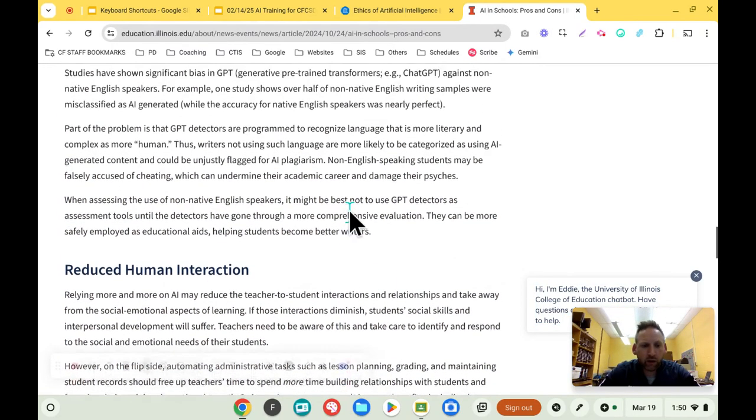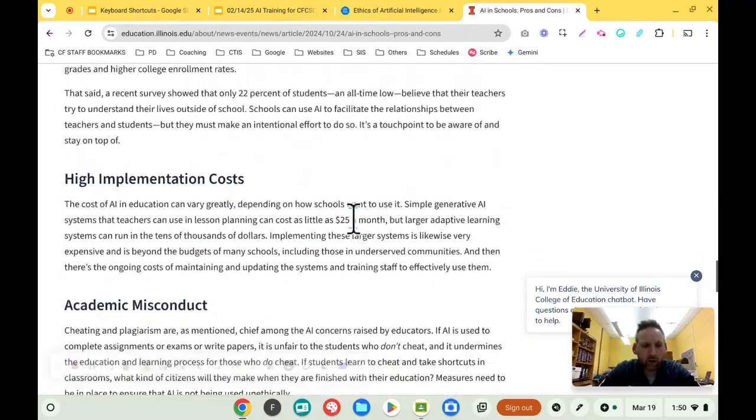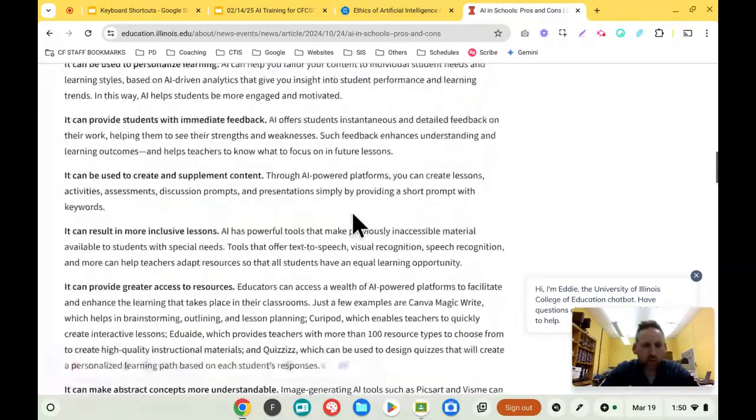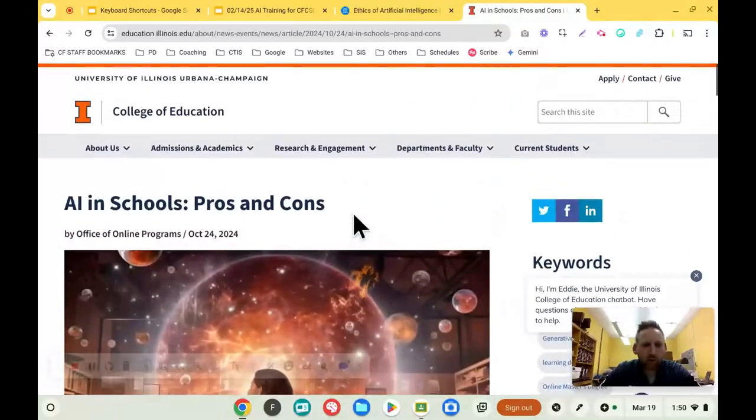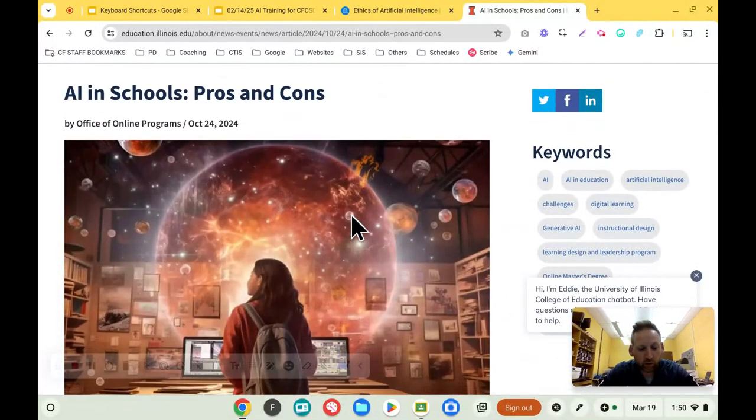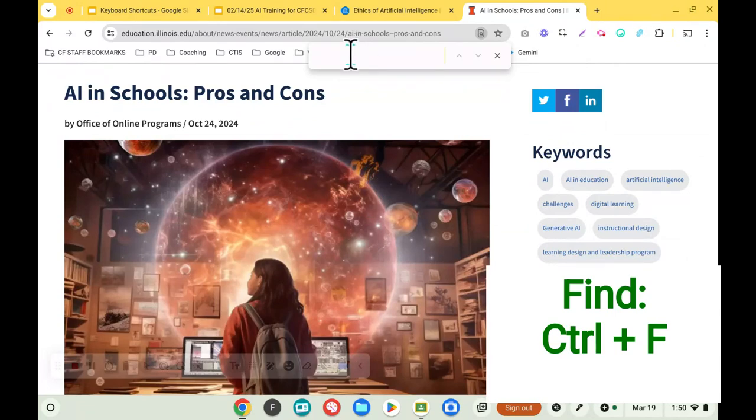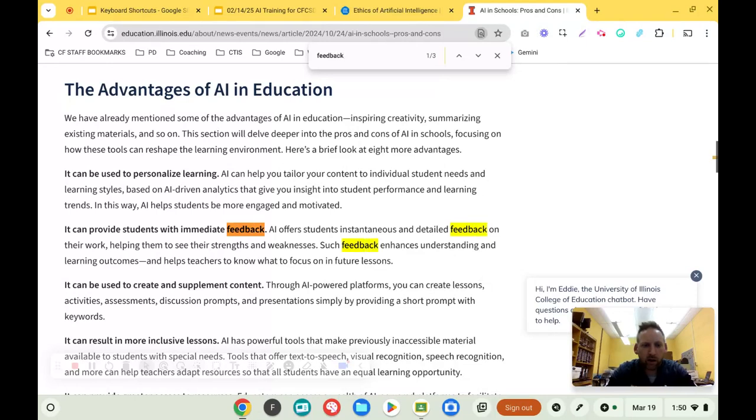And the other thing I like to use, especially on a page with a lot of information or an article, is if I'm looking for a certain word. So maybe I'll use Control F, which brings up a search bar, and then I want to look for feedback. Is feedback in this article? Here it is. An advantage of AI is it can give immediate feedback.